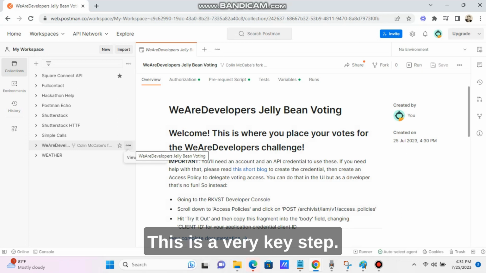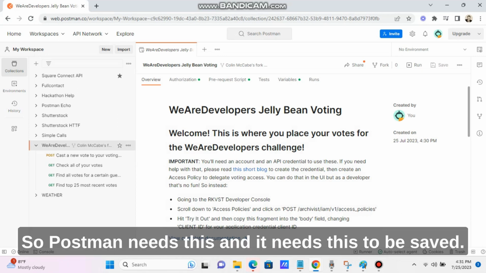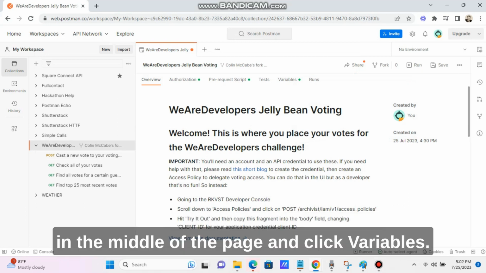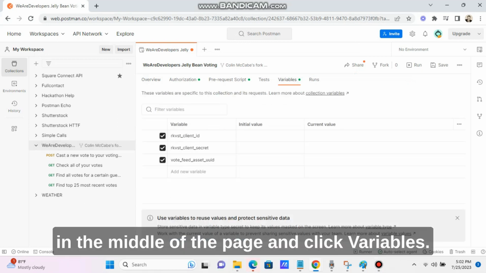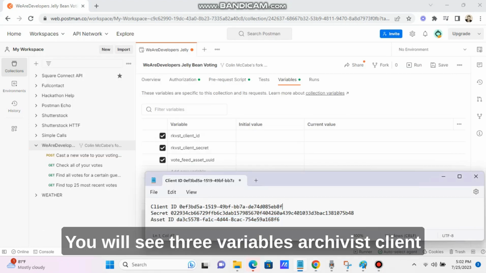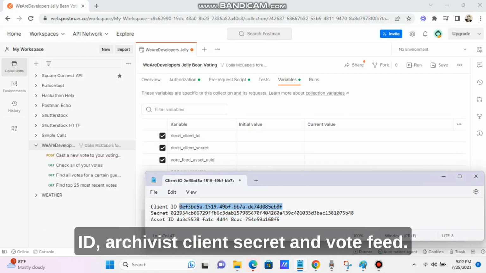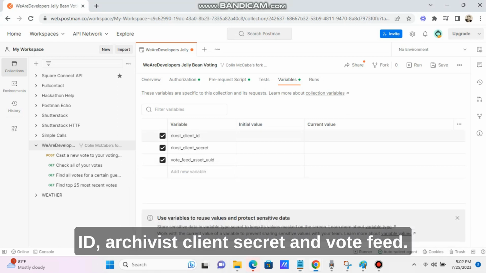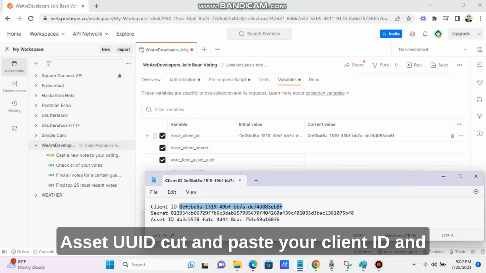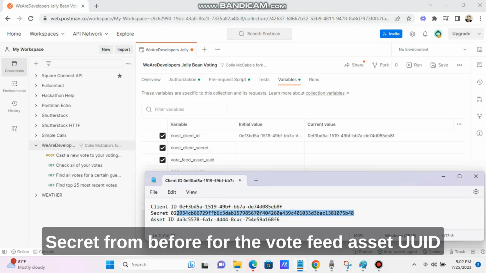This is a very key step. Postman needs this, and it needs this to be saved. So with your newly forked collection, look for the navigation in the middle of the page and click Variables. It's right next to the green dot. You will see three variables: Archivist Client ID, Archivist Client Secret, and Vote Feed Asset UUID. Cut and paste your client ID and secret from before.